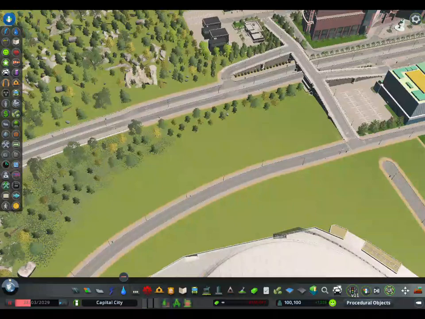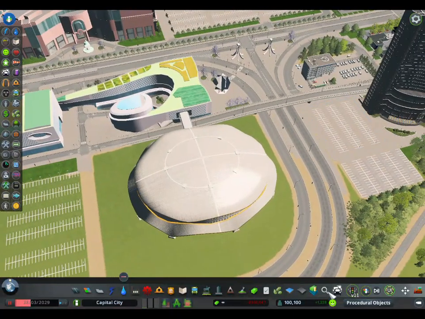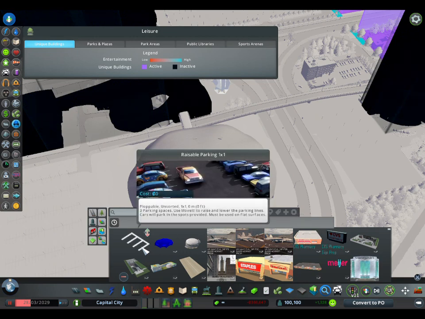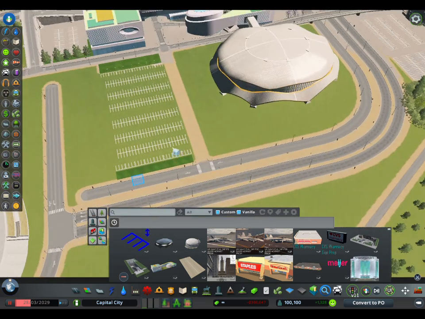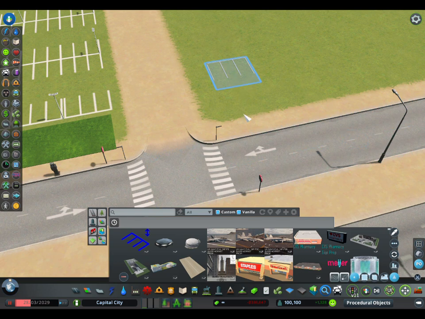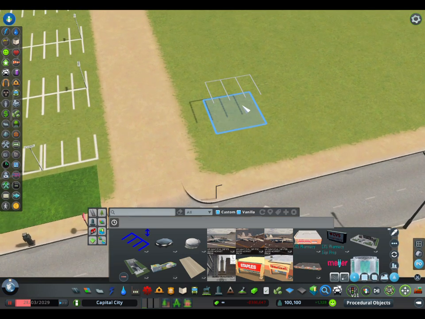And then there is, I don't know if I still have that. Yeah, I do. There are these raisable parking stalls. You can basically place that, and then click on it, remove it, and it moves up and down. And I've never used it before, but supposedly it works. So the cars will actually park in there. So if you're able to put it onto a procedural object or put it onto an actual building, the cars will actually park in it.